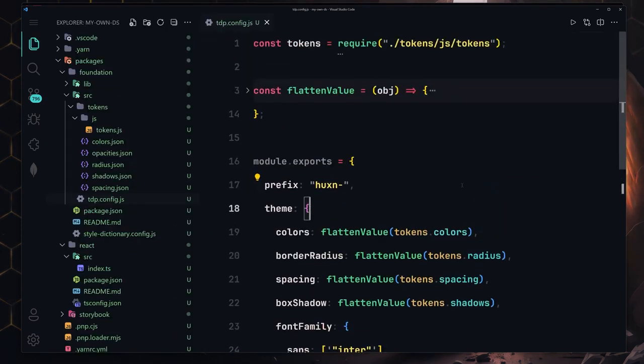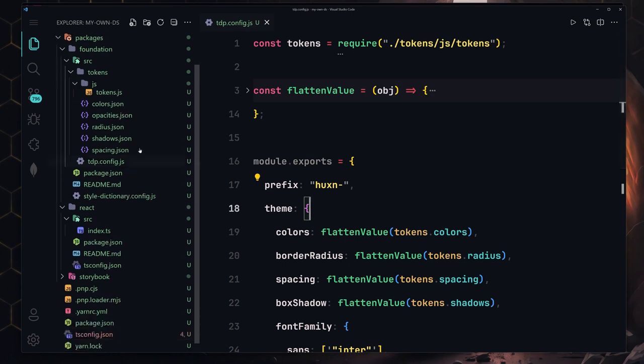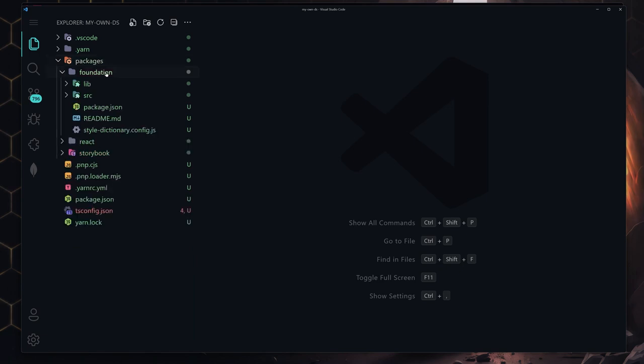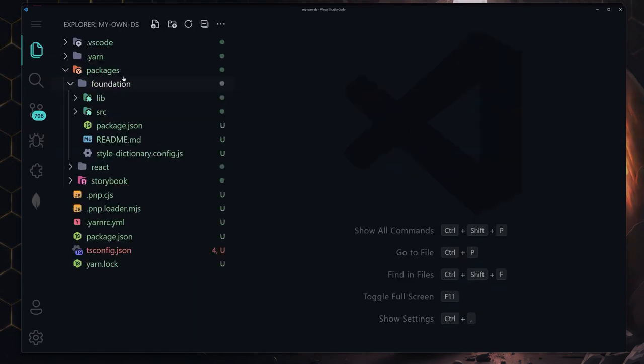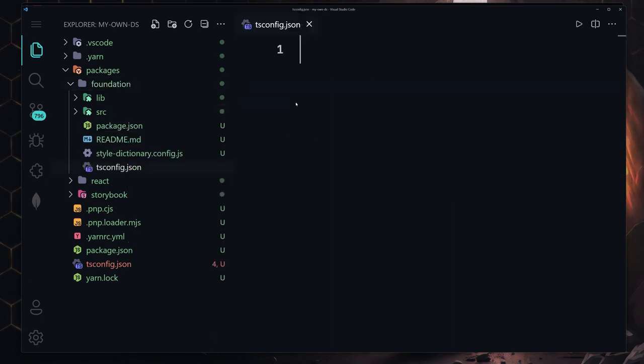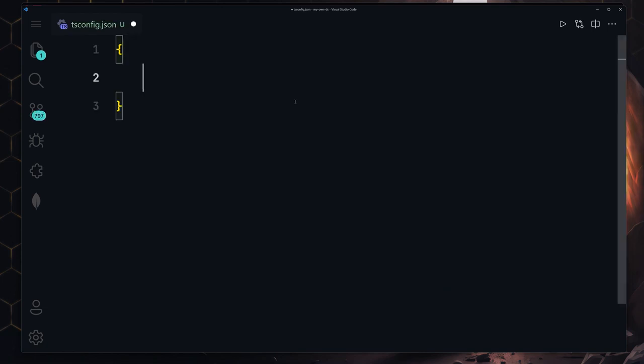Okay, so now we have to build this foundation package so that we can consume them in other packages. So I'm going to close there. I'm going to collapse every single thing. I'm going to go into the packages folder, then the foundation. And now here we are going to be adding first of all our tsconfig for our TypeScript. So I'll just create a new file with the name of tsconfig.json. And inside there, we are going to be adding a few configurations.